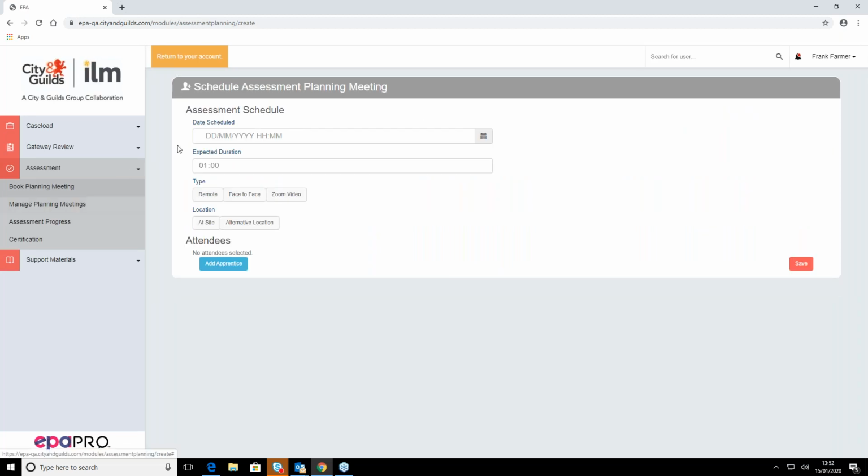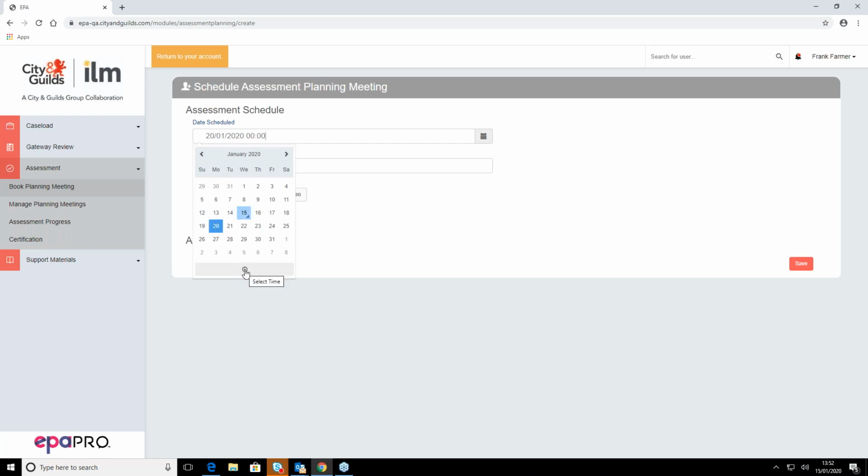The information that you need to give is the date. So we are going to book our planning meeting for, I'm not going to do it for Sunday, we'll do it for Monday. And this little circle icon here is a timer. So you can literally use the cursors just to add the time of your planning meeting. We'll do it for, I'm going to be awkward and do 20 past 11. That's very precise. The expected duration is a default of 1 hour, so you don't have to worry about that.